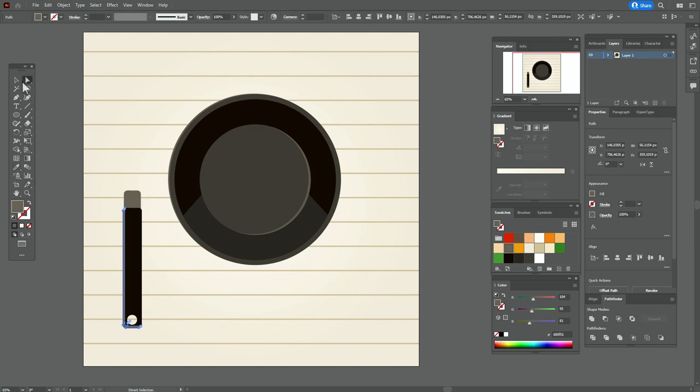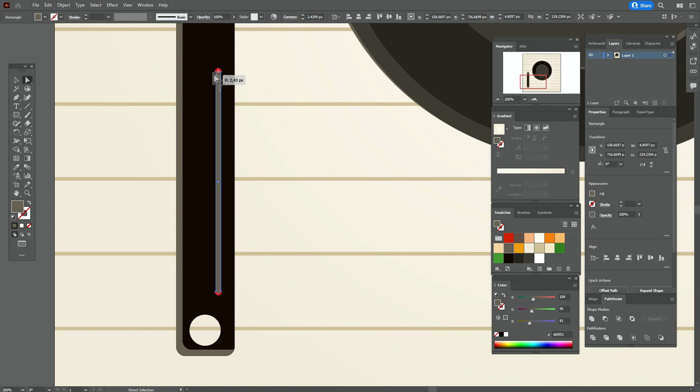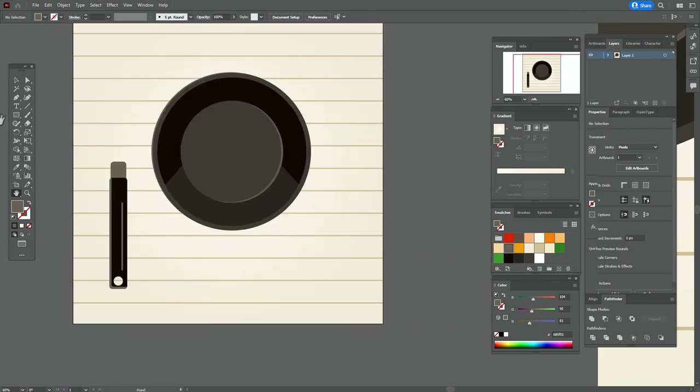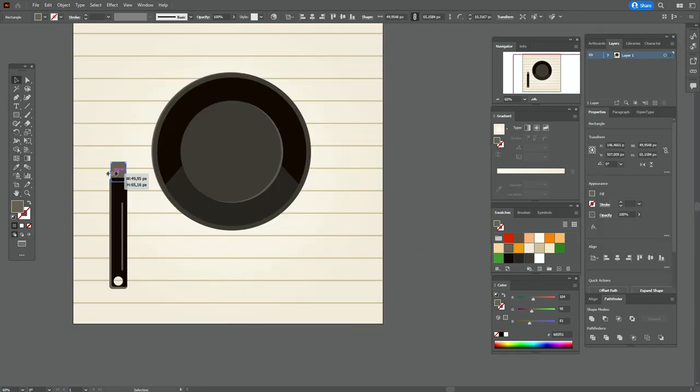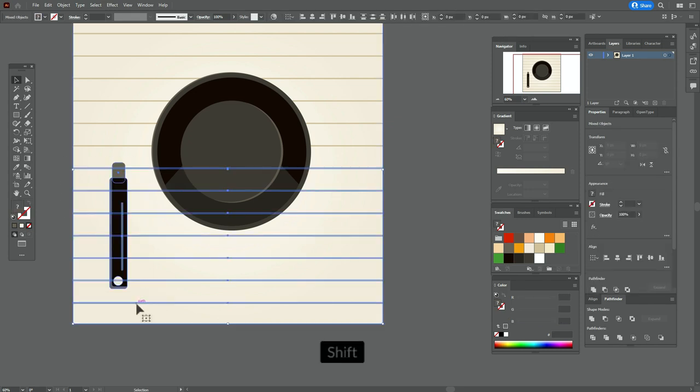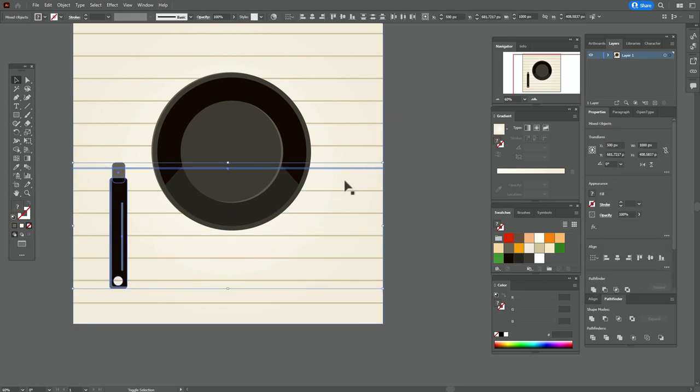Now take this color for the highlight, and here you need to delete that shape. Okay, now let's take the rectangle tool with the gray color and draw here the highlight, then the direct selection tool, and round the corners a little. Okay, now make this shape a little thinner. It's ready.